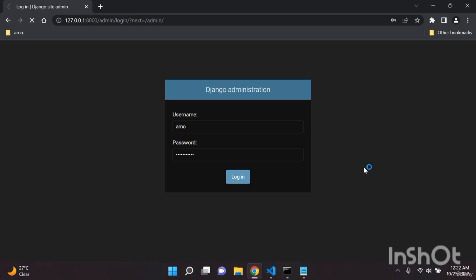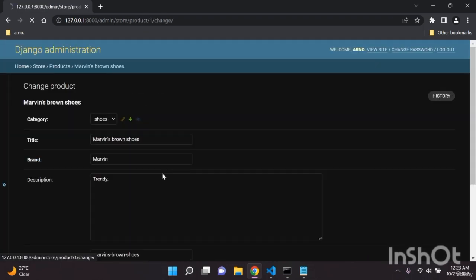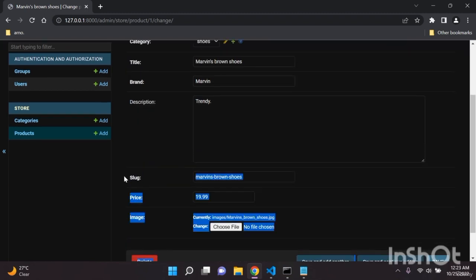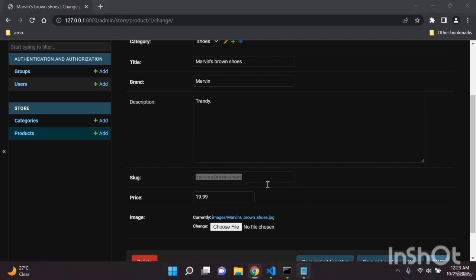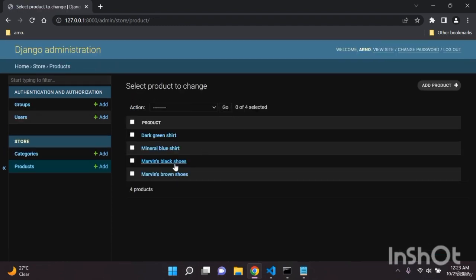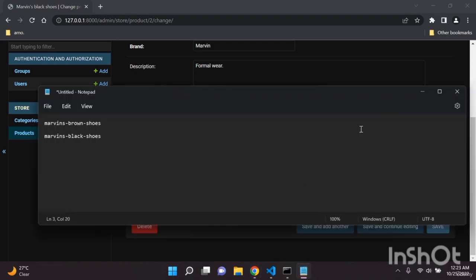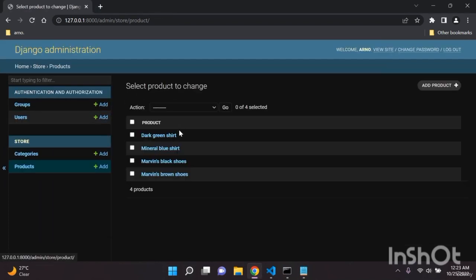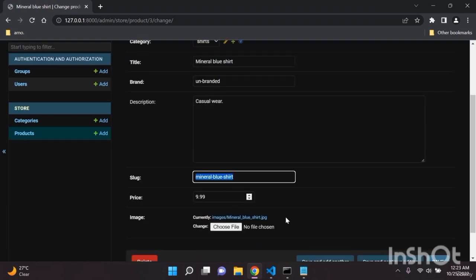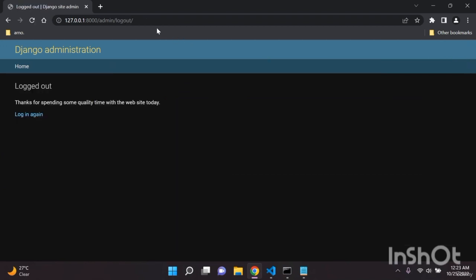Make sure to log in. Head over to your products. For example, let's look at Marvin's brown shoes, and we can now see that slug that I was rendering early on. The reason I didn't see it early on is because I used a capital. So we can copy this here. So here's one of the slugs. I just want to explain this a little bit better so that you understand what's going on here. Here's another slug. Let's see what other ones. Blue shirt. I'm going to show you this in detail so you understand. Three is good enough. Log out.